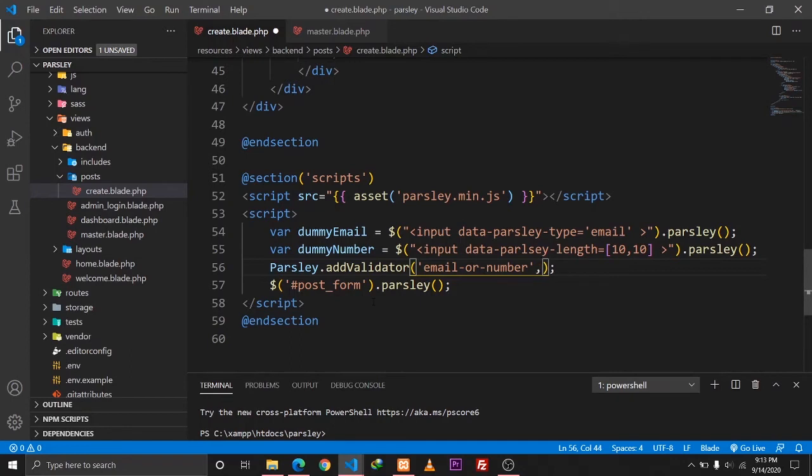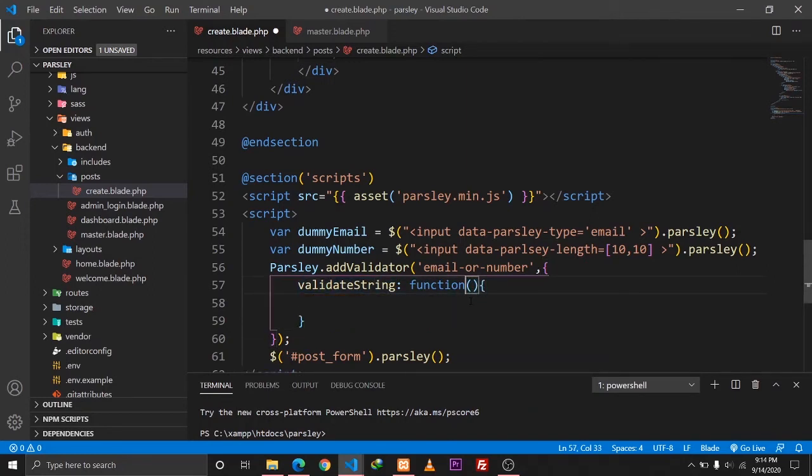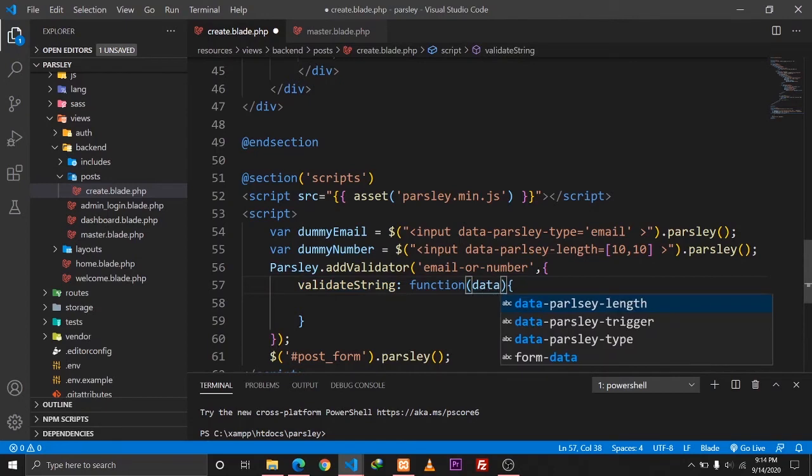And our second parameter will be of type object, which takes two parameters. The first is a function called validate string, which calls a function, and this function receives a parameter of data. So this data is basically the input field values, like the input fields that we enter into our form. Like if we enter an email or a number, then those values will be received through this function.